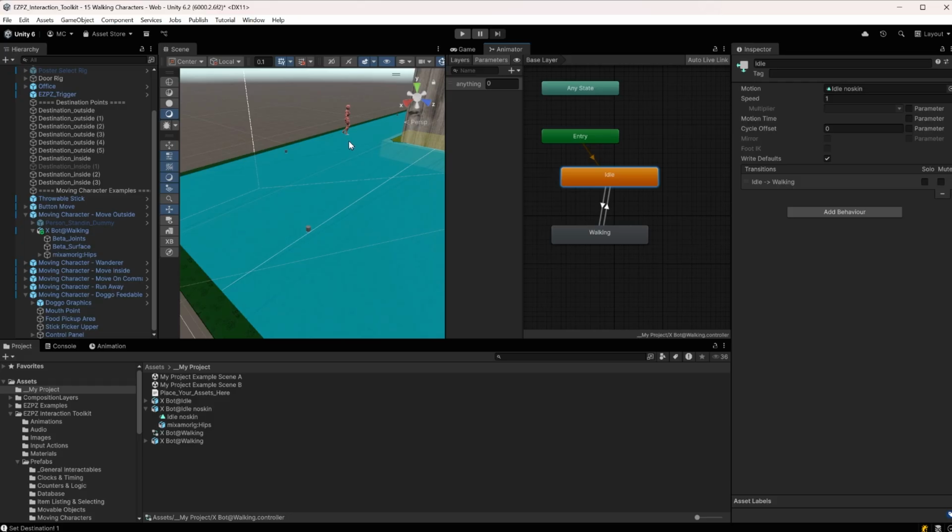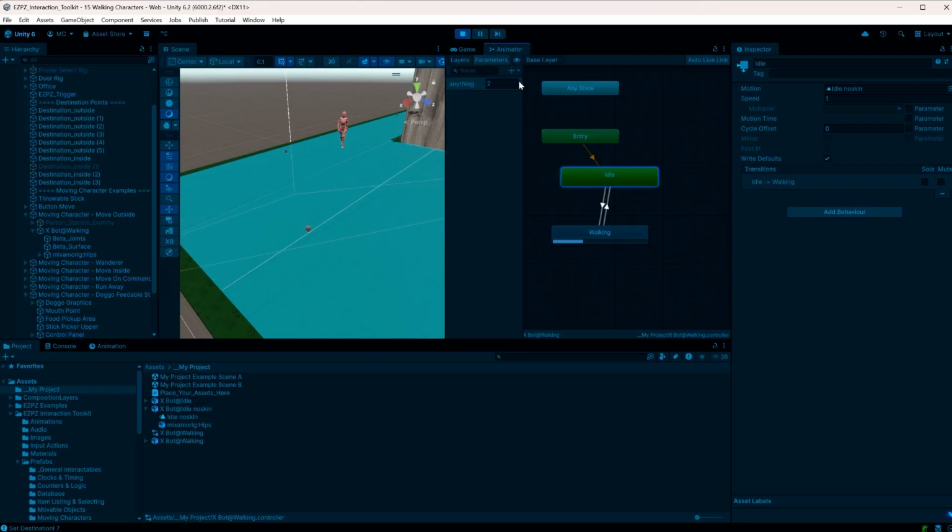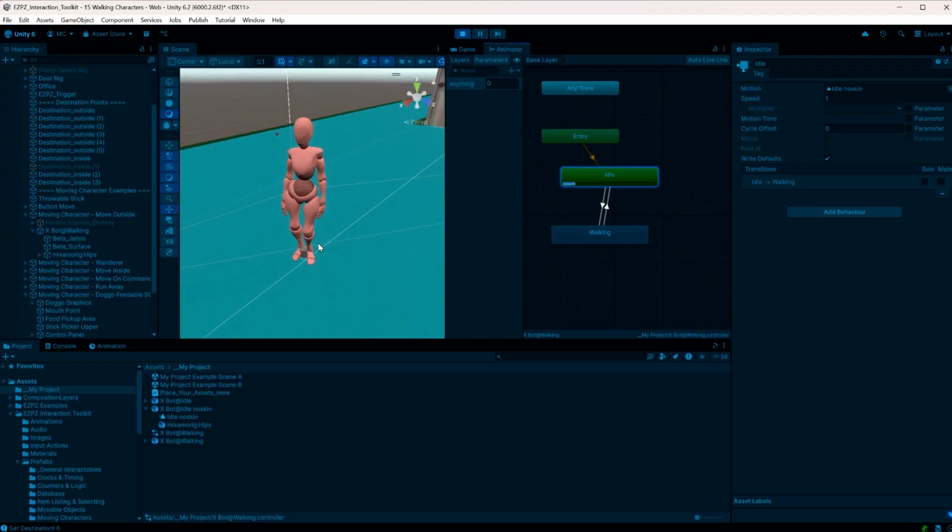Let's see how that's working. So it's walking, walking, walking, walking, and then when we stop, we're idle. So I think we might still have an issue here. I think this idle animation doesn't loop. So let's have a look and wait till it gets to the end.